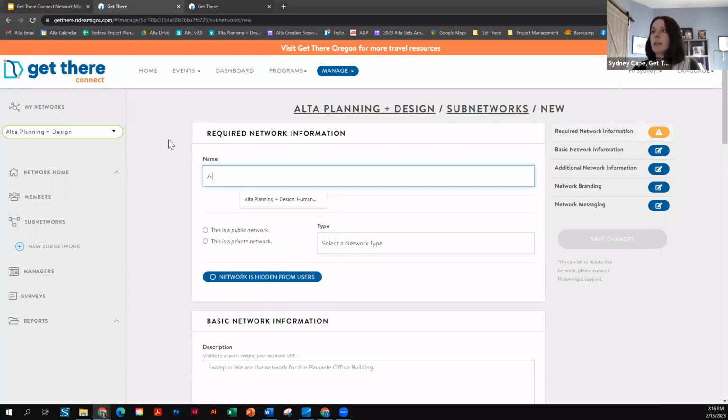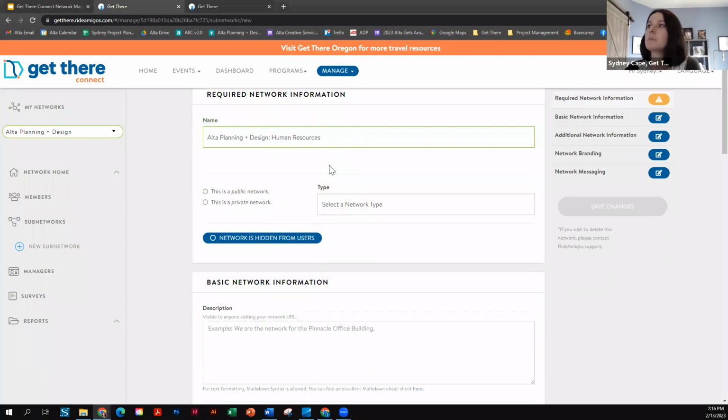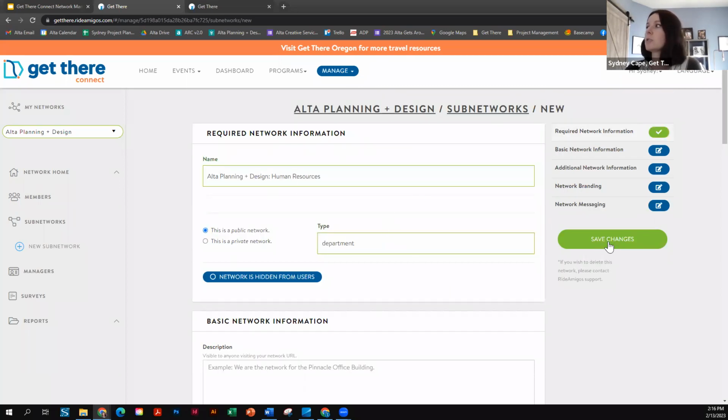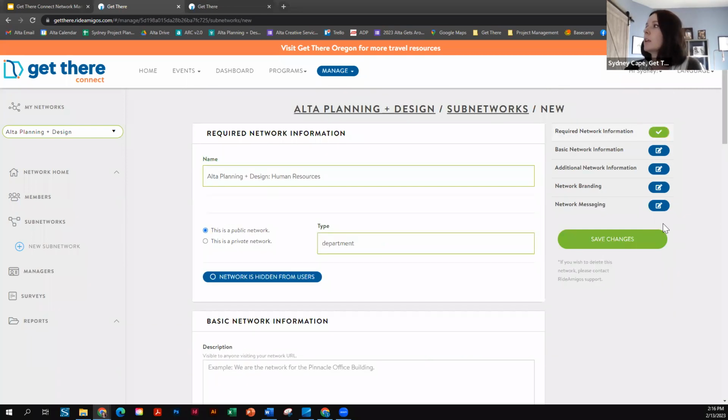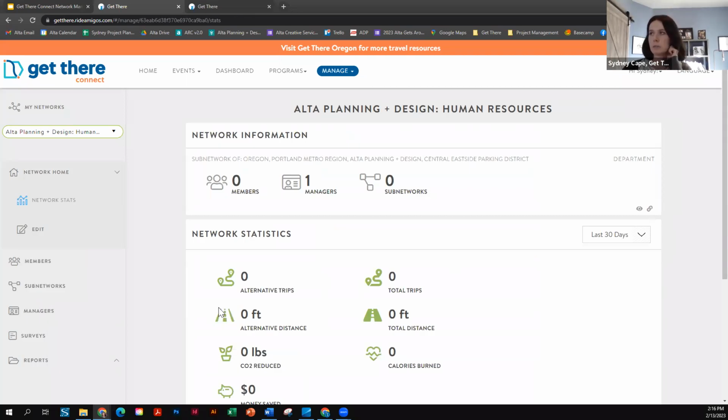And if I wanted to do something like Alta Planning and Design, human resources, so say we have a big human resources department and we're doing a network-wide challenge and we're going to divide everyone based on their department, I could create subnetworks like this. See, there's even an option here for listing it as a department. So I'll go ahead and click that. And that's all the information you need to create a subnetwork. So I could go ahead and press save changes at this point, or I could go in and add more details about that subnetwork. But just for this example, I'm going to save changes.